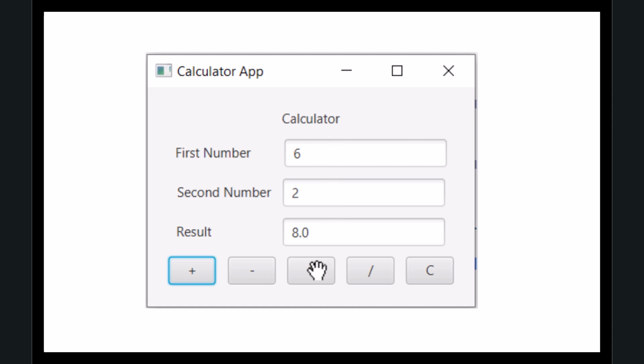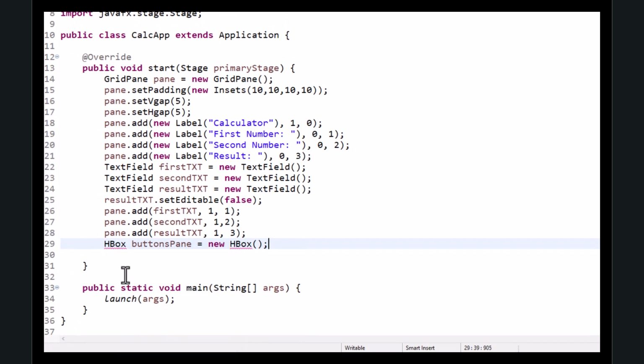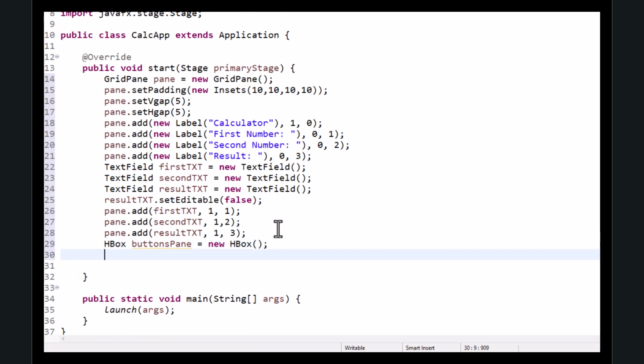Now I suggest to create an HBox and add 5 buttons to the HBox, and then put the HBox in the next row. Let's see this. Here I would say HBox, I'll call it buttonsPane, a new HBox. We will set the gaps and the settings. Okay, now I'll create 5 buttons, and here Button plusBtn equals new Button.